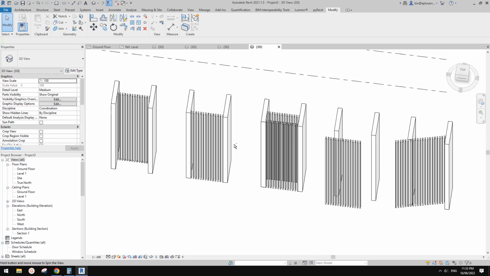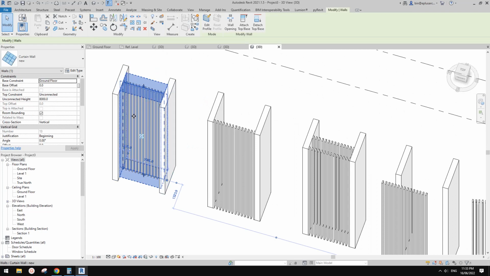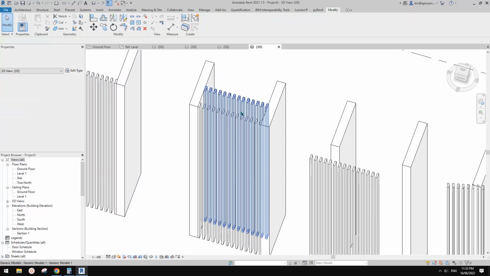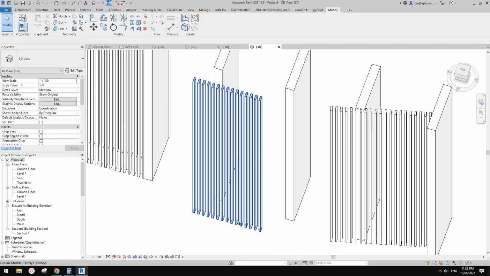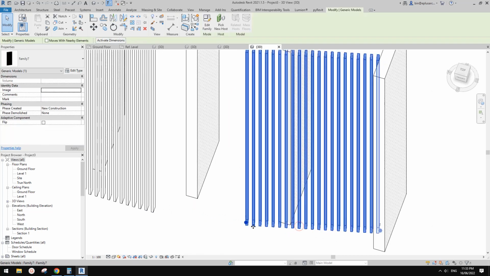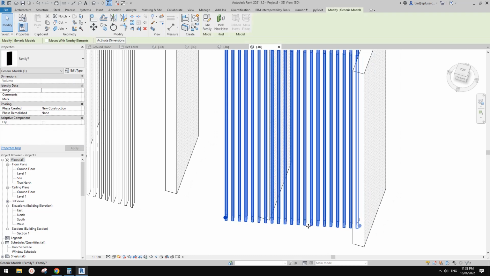Let's recap. So first, curtain wall. Second, we used a beam system. Third, we used array. Fourth, we used a line-based family. And the last one, but not least, we used adaptive family.